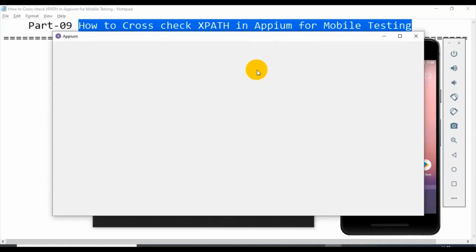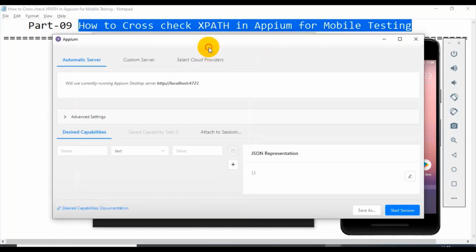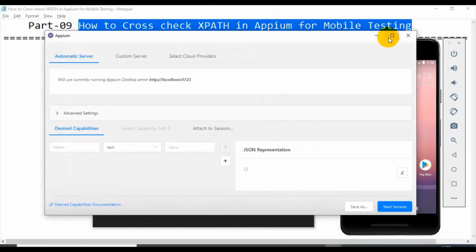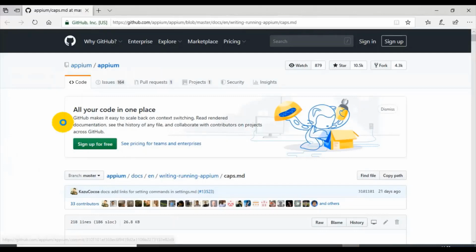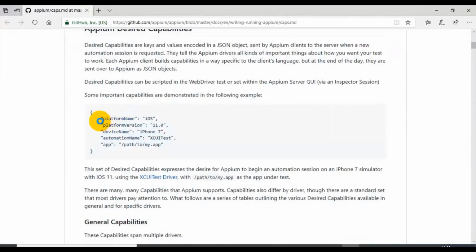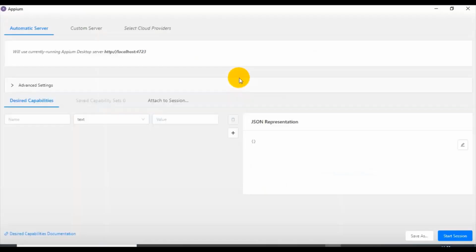Once you click on that, you'll see a separate screen. In this screen, you can just click on the desired capabilities documentation. This is one link. It opens like this. Simply you can copy the first three properties. The first one is platform name.